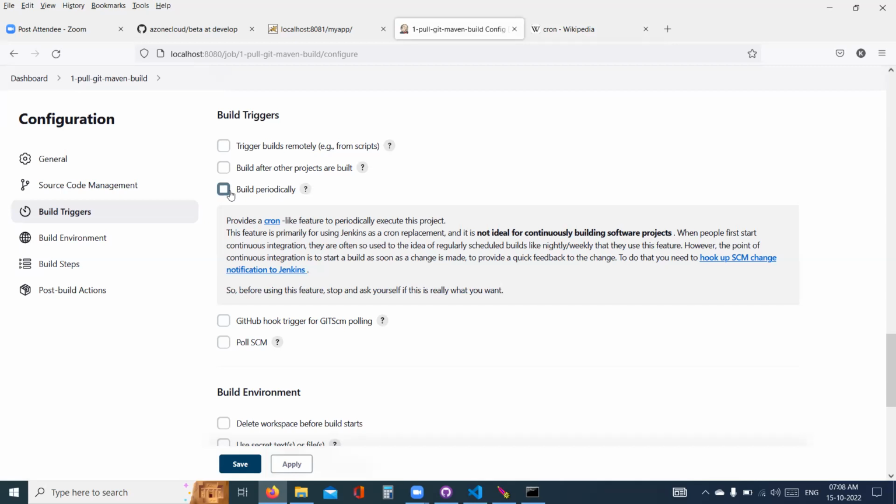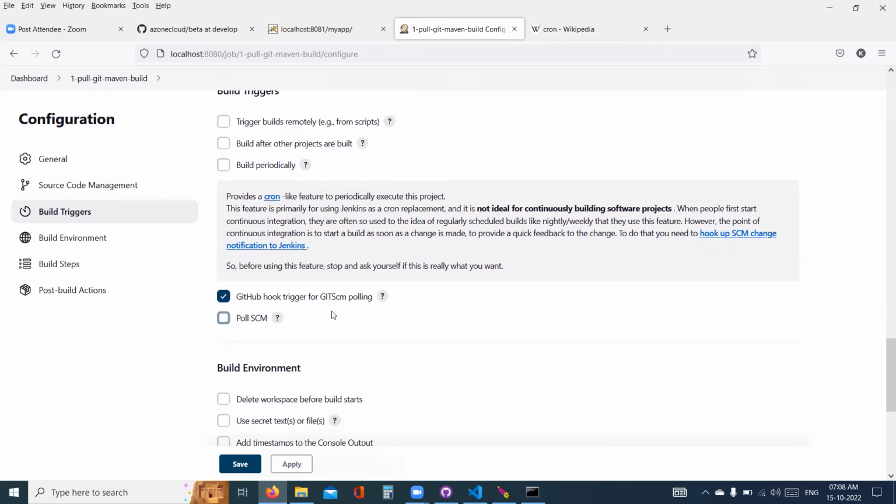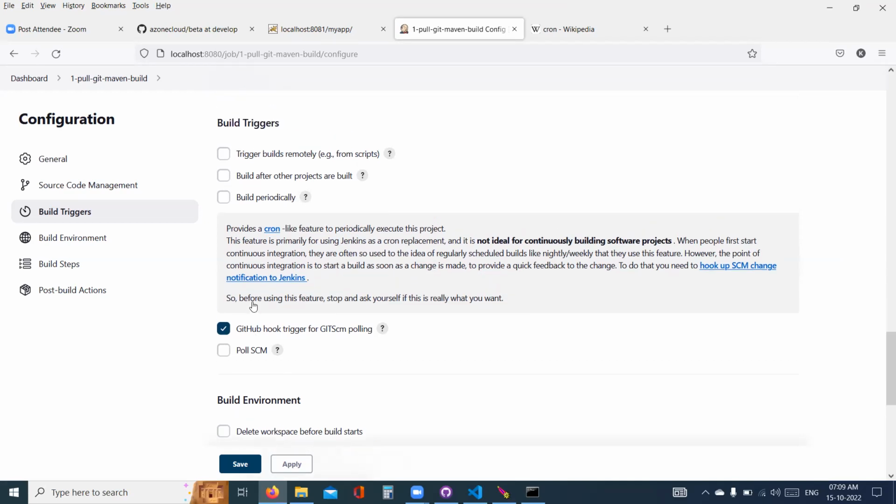But in real life situations, we come across scenarios in development where, whenever the developer commits the code, I want my build to take place. That option is available here. This is an option you keep so that whenever the developer makes a code commit, your job gets started. So at this moment, I'm just checking it so that you can relate to it.